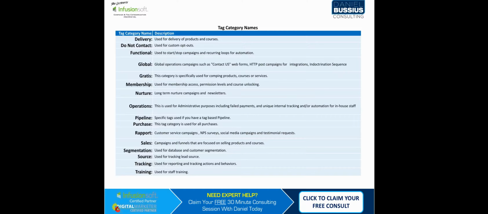Nurture tags are associated with long-term nurture. Nurture tag category names are associated with tags that are associated with your long-term nurture campaigns and newsletters. Operation tag categories. This is used for administrative purposes, including failed payments. If you've got some kind of unique internal tracking that you have tags for, or in-house automation for campaigns, like, hey, use this internal tag to notify Susie to do this, and then fire off these emails over to Susie in accounting or whatever, those kinds of tags should sit under the category name of operations.